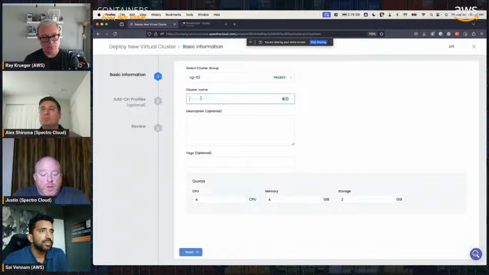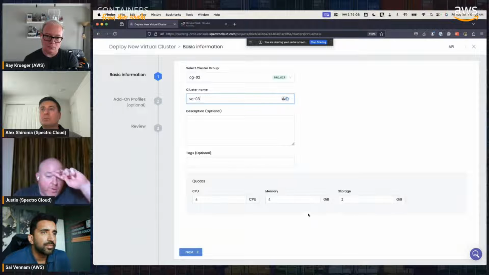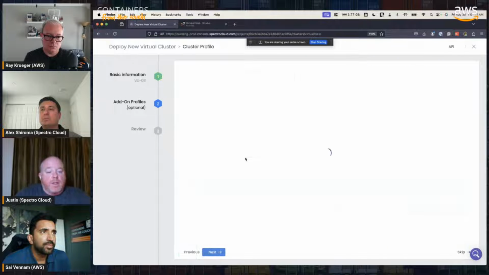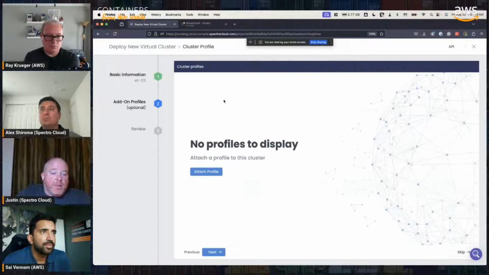We'll give it a name. We'll call it virtual cluster 3. We can set our quotas or whatever we want to put in terms of memory and CPU. Again, the oversubscription rules are there. So if we try and assign too much, we won't be able to. But I'll select any add-on profiles.